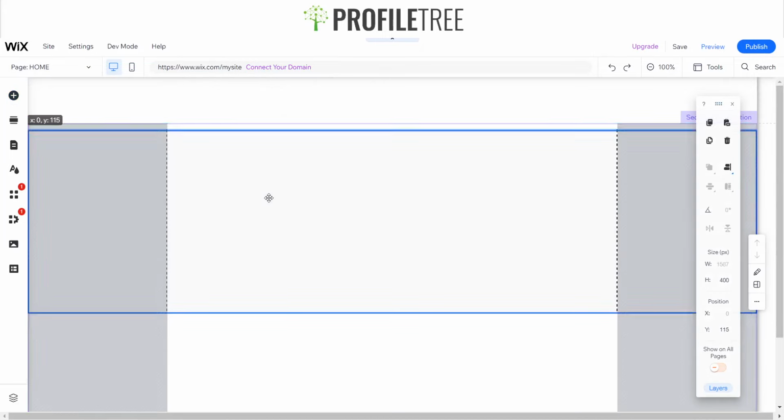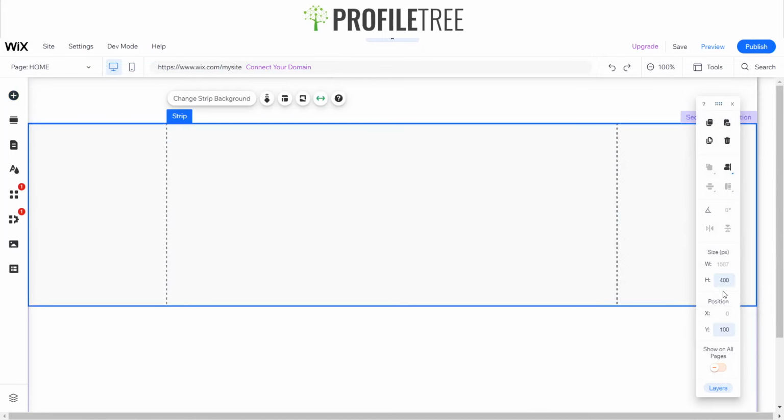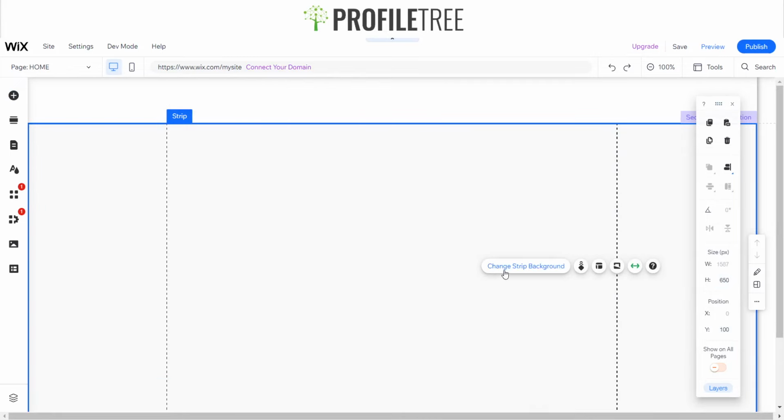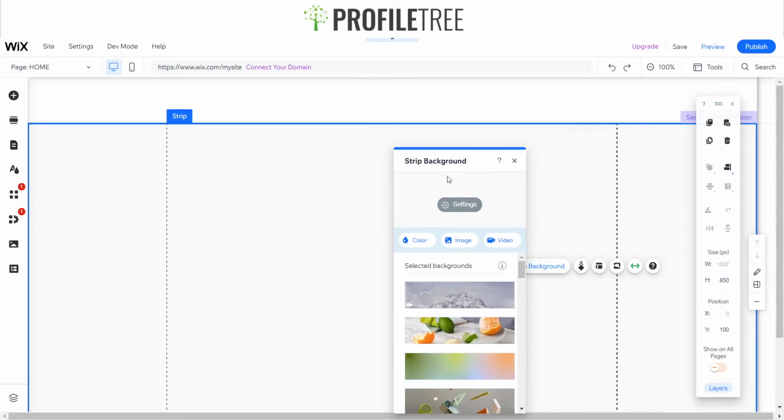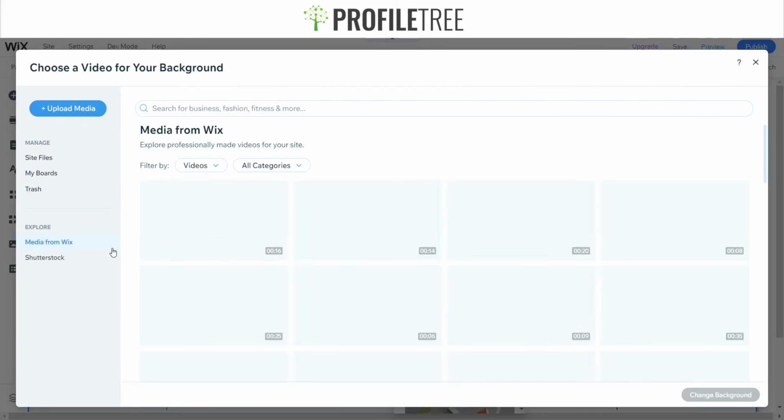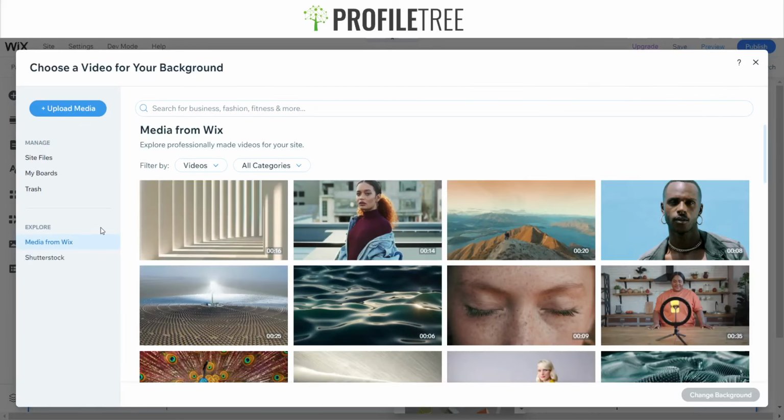You can add whichever one you want there, black or white preferably for the classic ones, and I will adjust that to the 650 height. And on this one I can also change the strip background to a video. So if I go ahead and click on that, it should bring up this dashboard. Yep. Now there are free videos and paid videos, which are the Shutterstock ones. So if you have the money, go on ahead. If you have your own content, you can upload it here in the media. But if you want to stick to free, I would recommend just using the default videos that we use for media for Wix. So clicking on this, I'm going to go ahead and search for automotive.